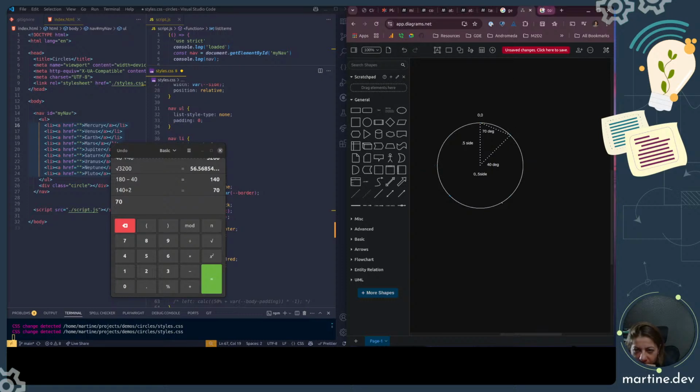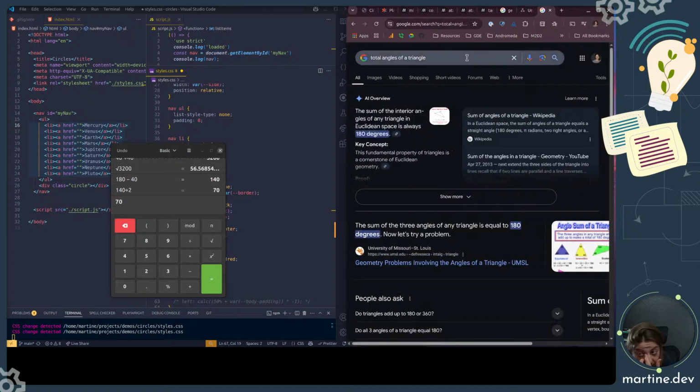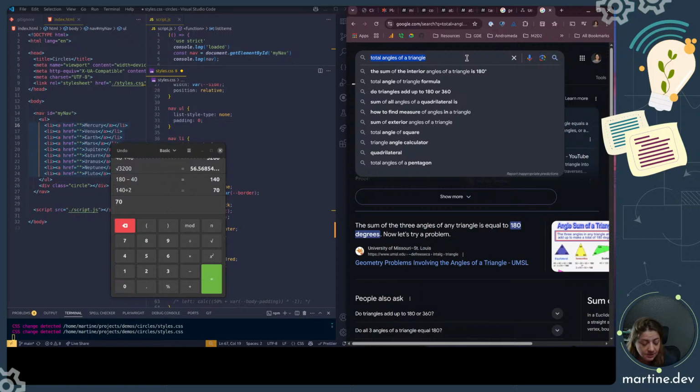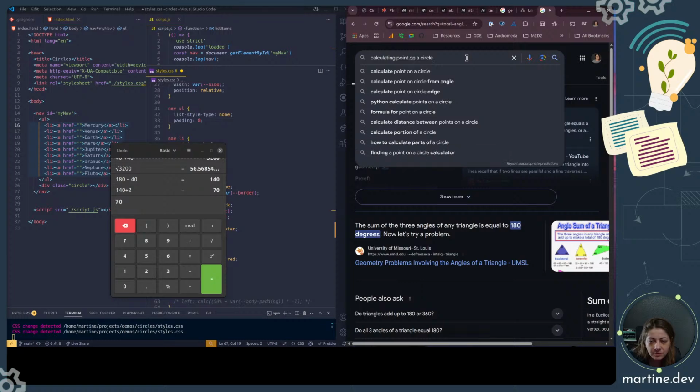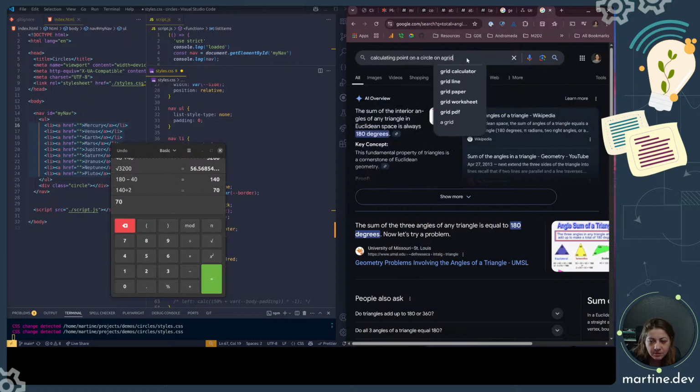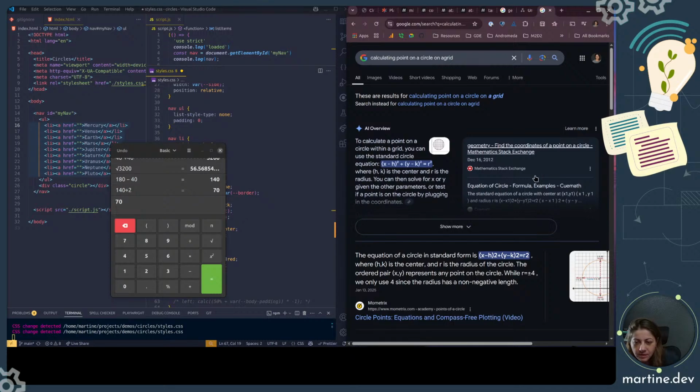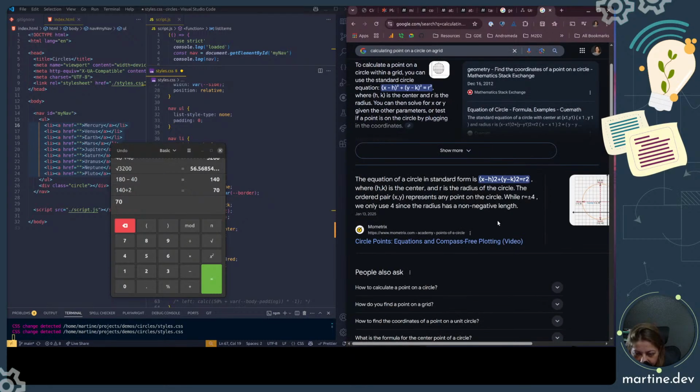There's got to be a formula for this. Calculating points on a circle on a grid. Maybe. Compass-free plotting.